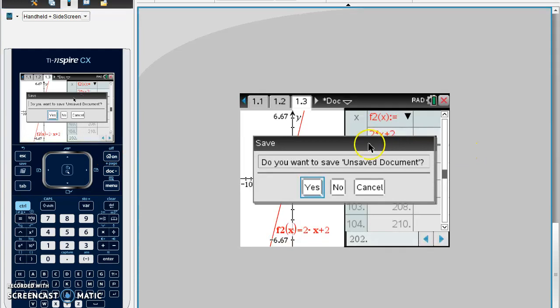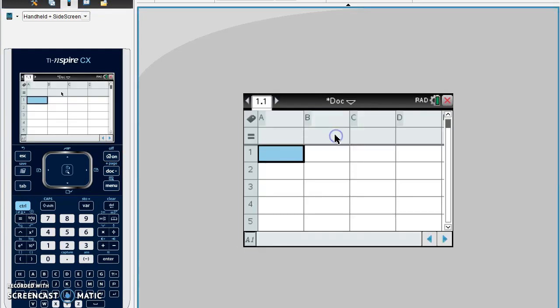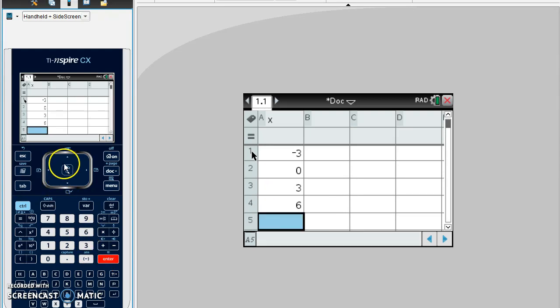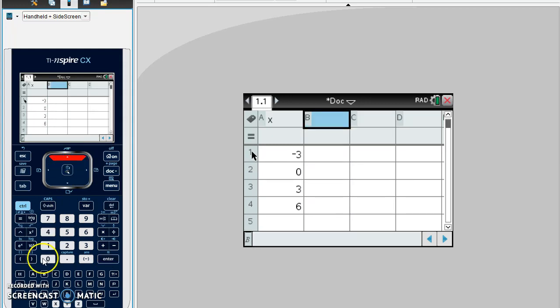Go to home, new document, do not save, list and spreadsheet, x, and then -3, enter, 0, enter, 3, enter, 6, enter. Use your cursor to go all the way up again. Make sure to type in Y this time. Down, cursor, 1, enter, 0, enter, -1, enter, -2, enter.